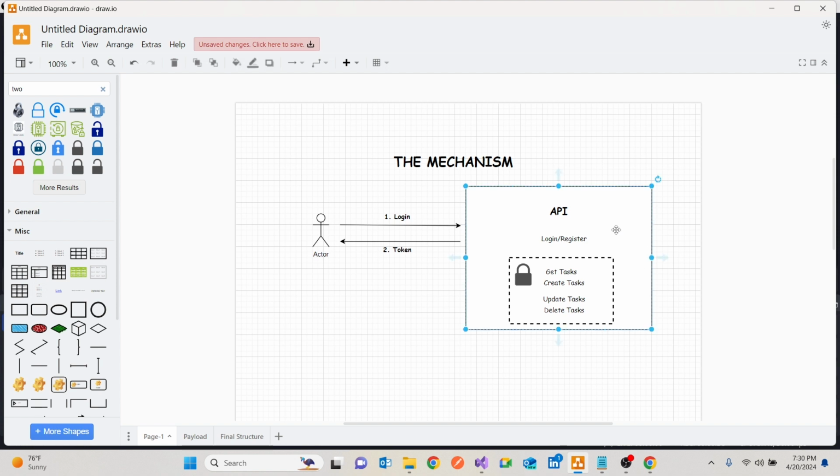Imagine you want to access a task management API. Once you log into that application, the server gives you a special token. This token is like your digital identity card, but instead of having your name and your photo, it is a string of characters containing encoded information.